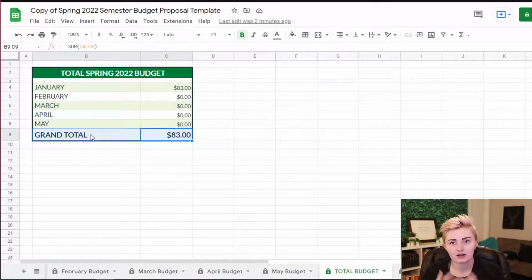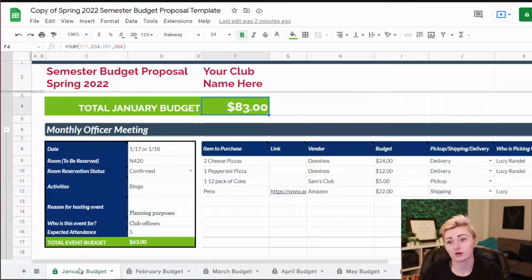So I think that's about it for this semester budget proposal. If you have any questions, let me know. I'm really hopeful that this will help, especially with you guys planning everything. I really hope that you guys have a lot more events out of this and that you can have a lot of cool stuff, and that this helps and improves the process.